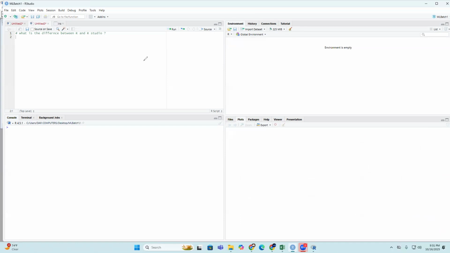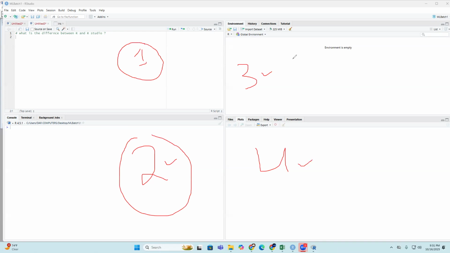Here is screen number 1, screen number 2, screen number 3 and screen number 4. We have 4 screens. We will learn the name of each screen, and then the function of each screen.